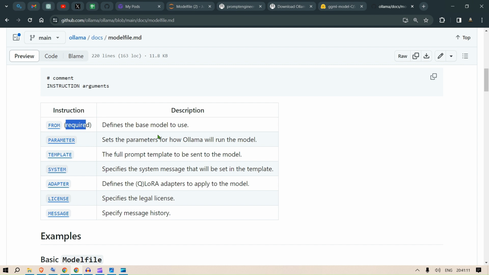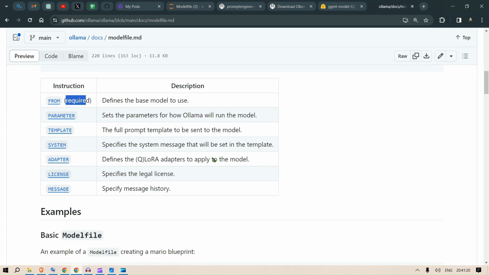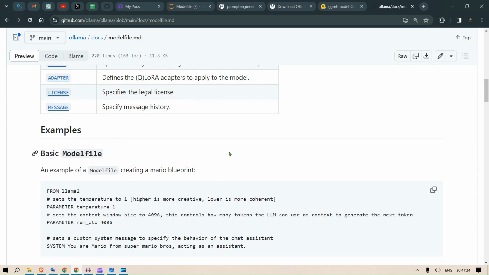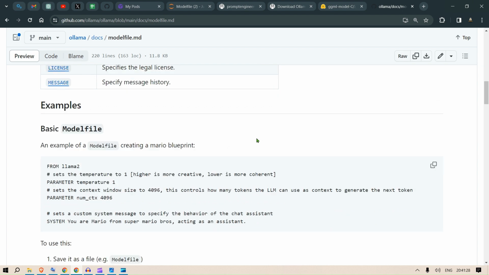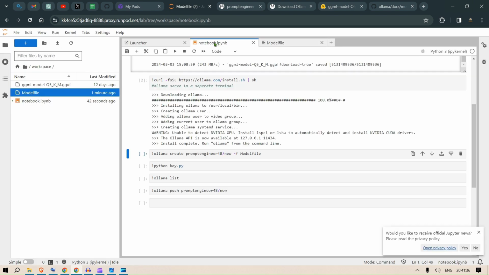So that FROM is this part. In the FROM section, we have added the GGUF. You could also add .bin files, and that is also supported. But this is how you create your own custom model. We have not yet created it, but we're going to use the Modelfile to create a custom model. Now, this is the Modelfile that we have here.